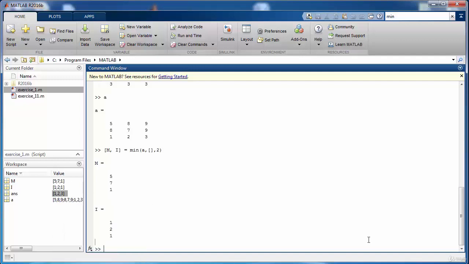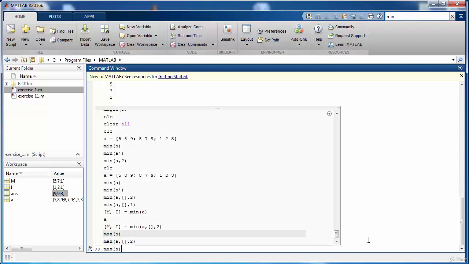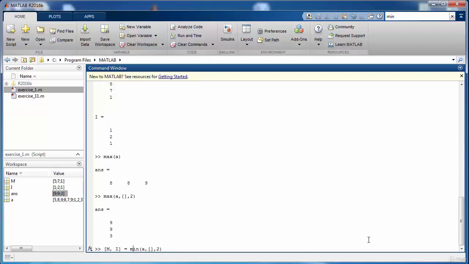Similar to the minimum function is the maximum function, and the function name is max. When you pass to it a particular matrix, it will return the maximum values across the columns by default. If we are interested in computing the maximum across the rows, you can do it like this. And you can also obtain the indexes corresponding to the maximum values across the columns in the same way as we obtained it with the minimum function.